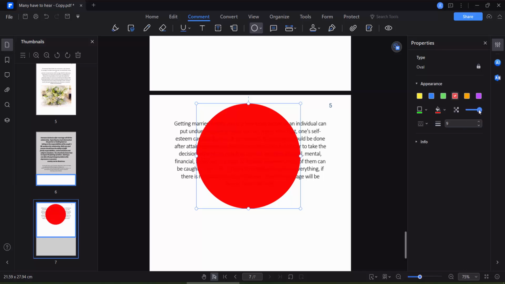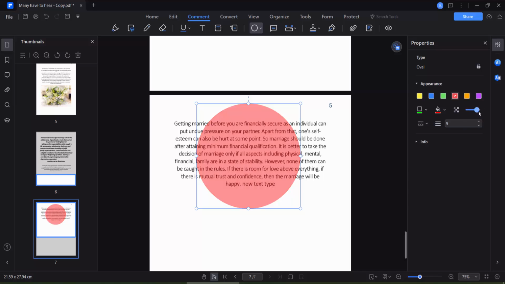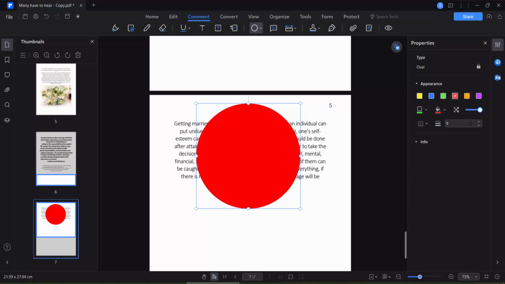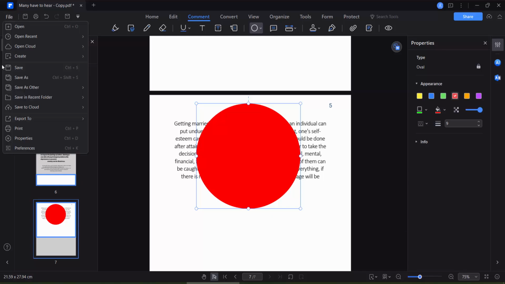And see this, you can increase or decrease this transparency. Yeah, this is a red shape. Now click on this file option, save or save as a PDF file.